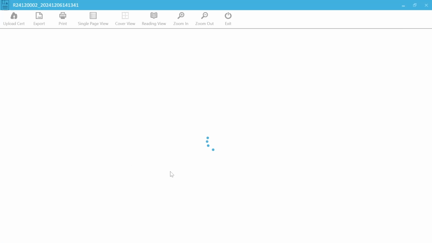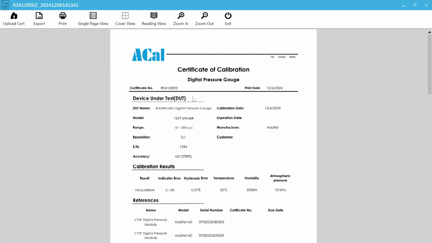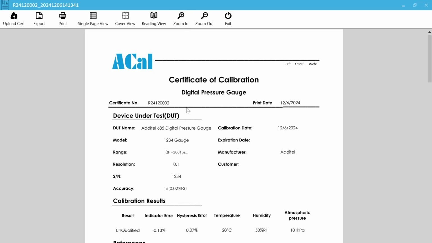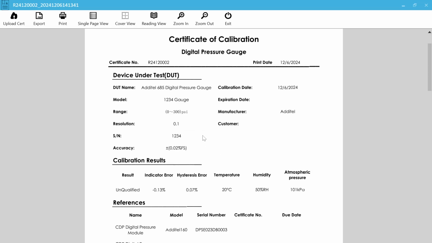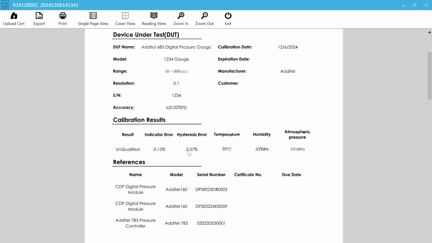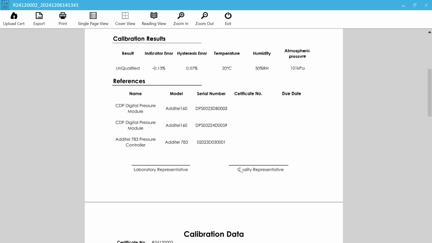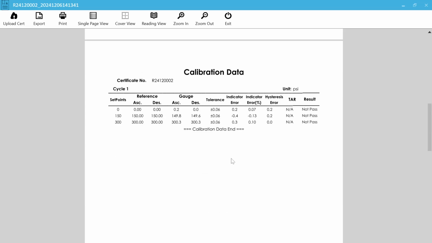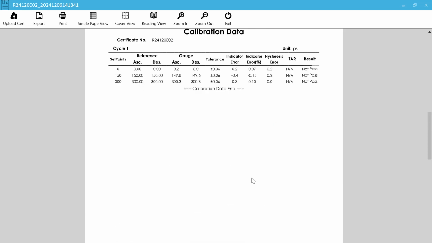So if I click the certificate, it's going to come up and show, hey, here's a Cal certificate. It has all of your gauge information, manufacturer. So this is all the information you put in. Here it has calibration results, hysteresis, and then here's your data. And so it has all of your data information here, and then it has a nice little graph.